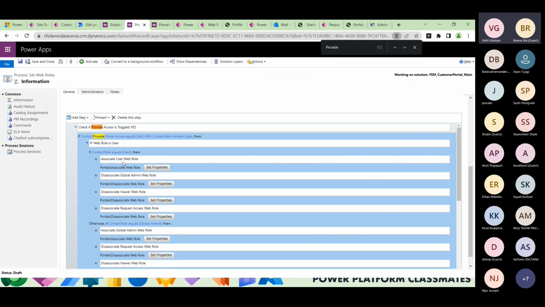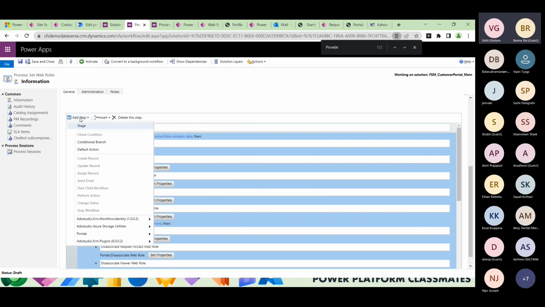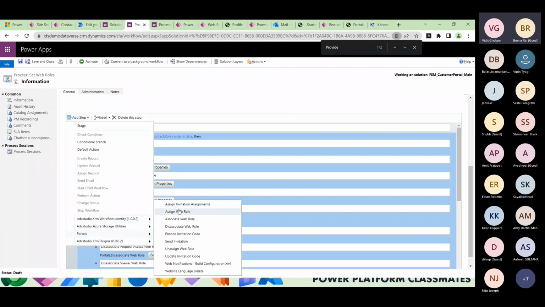So what is this associate web role and this disassociate web role? Similar to change password and set security timestamp, there is a section over here called portals. In this portals section, there are various actions available: assign web roles, associate web roles, disassociate web roles. These actions just associate and disassociate web roles from the portal's contact. And that's what we have used over here.